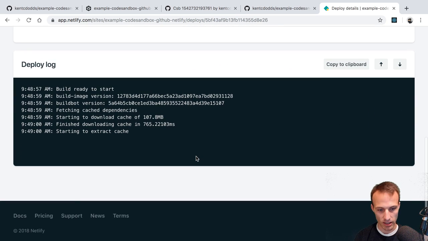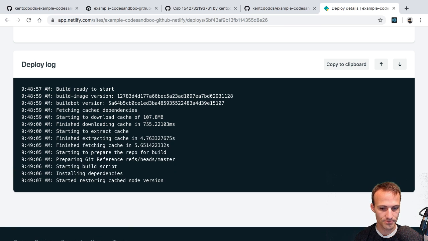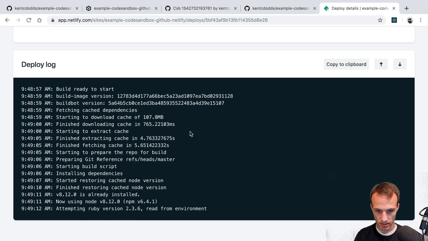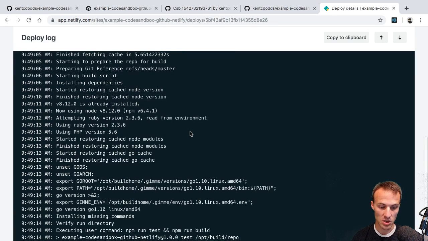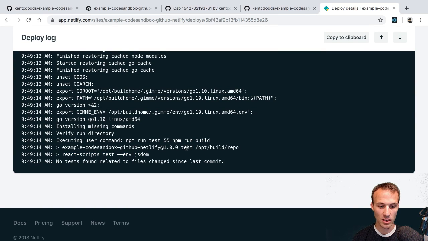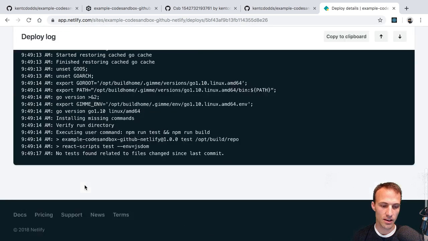It's gonna extract the cache. Cache 100 megabytes. And it did that in 765 milliseconds. Pretty good. Okay, so first it's gonna run the tests, because we're on CI. Oh, no tests found related to files changed since last commit. Oh, this is a problem. Okay, so let's go back. I'm glad that I did this.